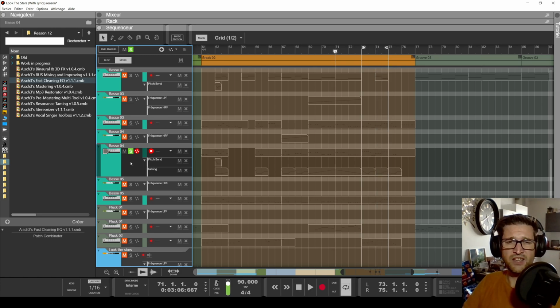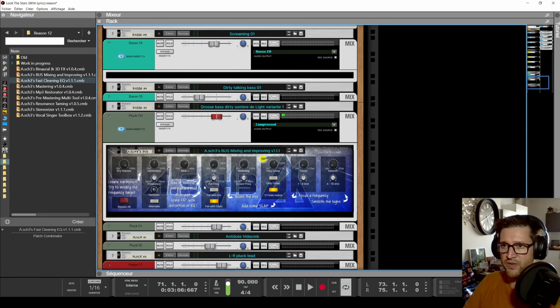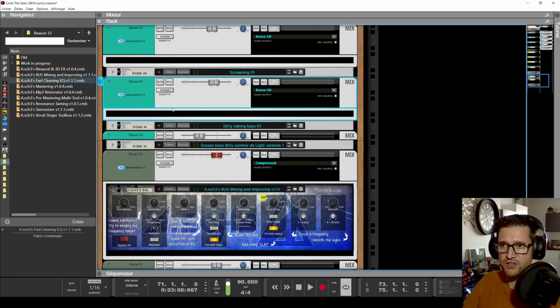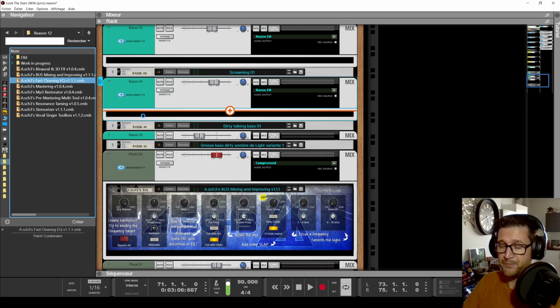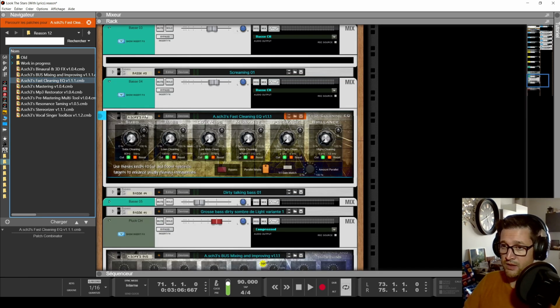So it's like some kind of a dirty talking bass with a formant filter. Let's hear it in the mix. And I feel that the problem with this bass has something to do with an EQ. So let's insert the fast cleaning EQ and let's talk about what we have.